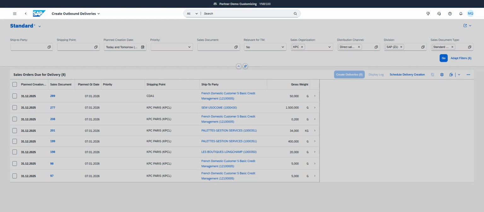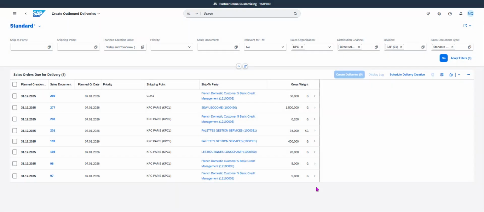Shipping point, planned creation date, or your order. And then click on Go. In this case, this creates a delivery overview screen displaying your sales order or several sales orders that you have limited with your filter.